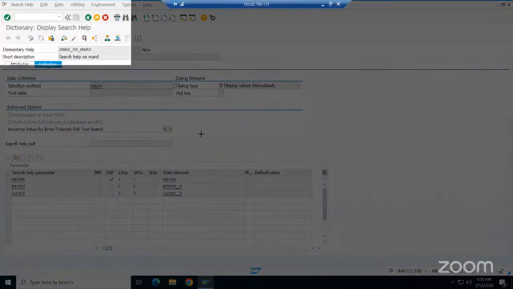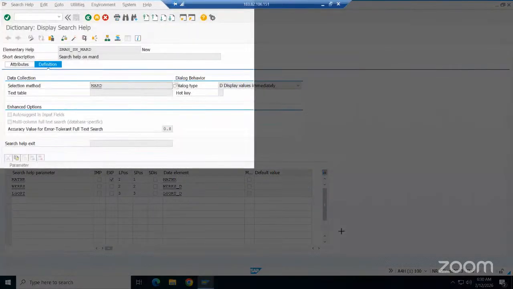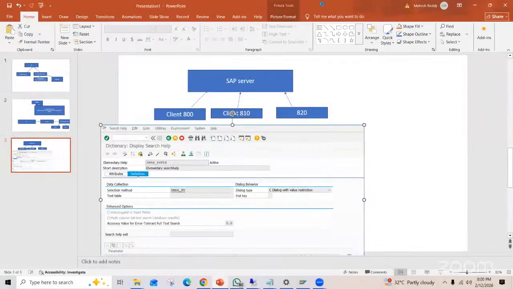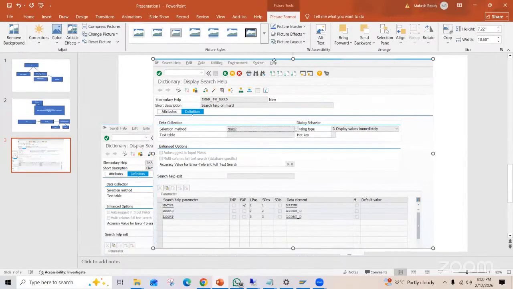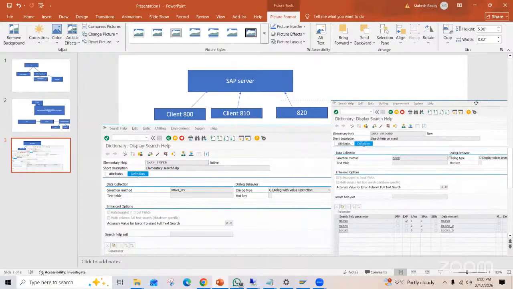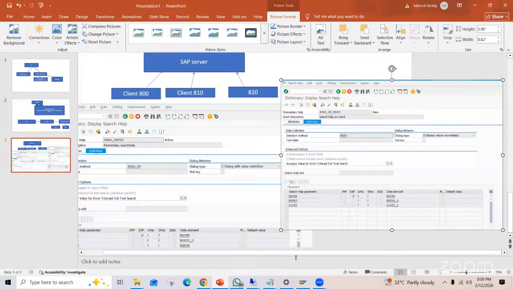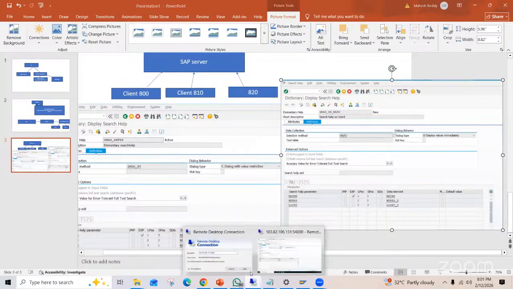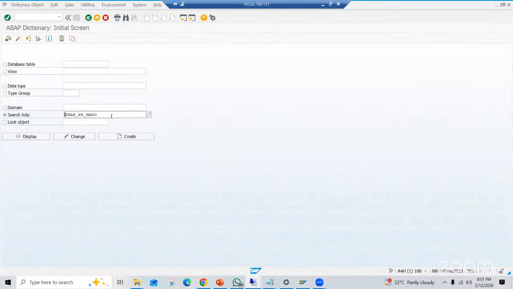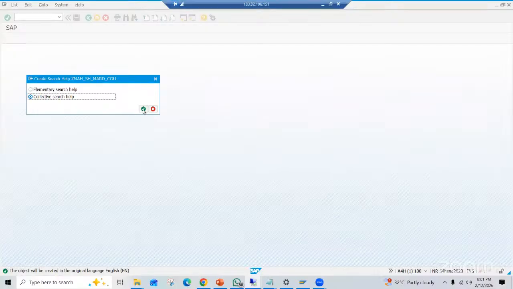This is not so easy to understand unless you practice it, especially search help, because the terminology slightly looks complex. So you should practice, and then you will understand. So these are the two search helps we created. Then we combine them into a collective search help. That is what we did in the last session. Go here, click on create, and choose collective search help.